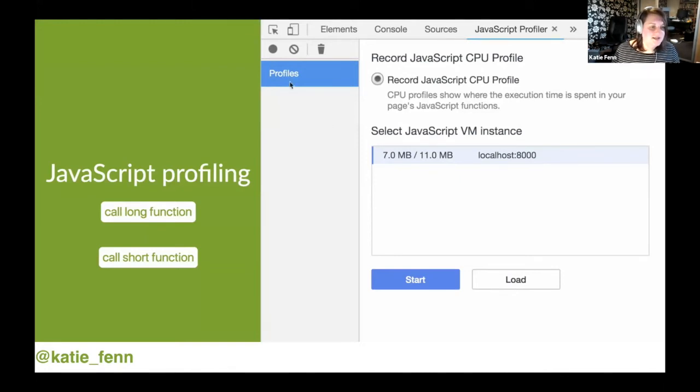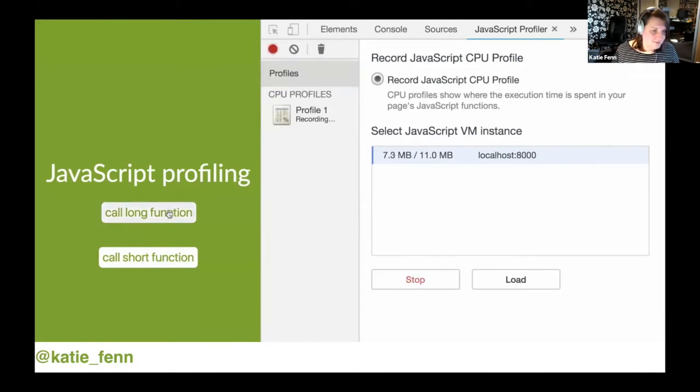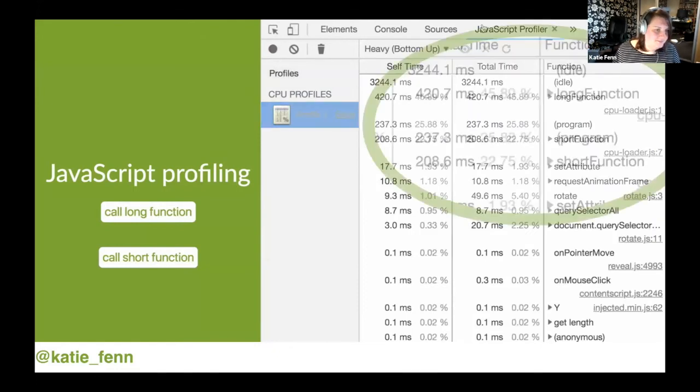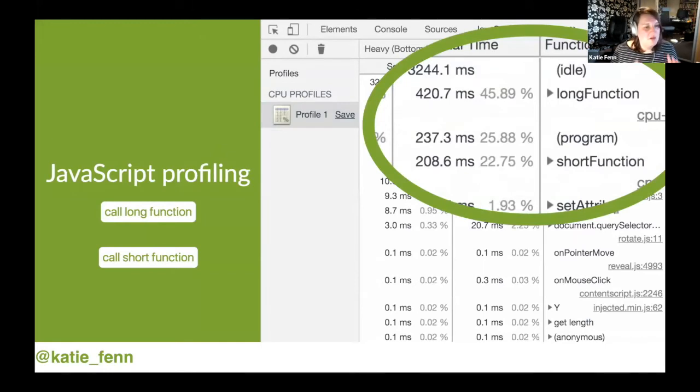So let's go ahead and hit record, and we're going to click both of these buttons, which is going to run both of those functions, and we can see the results. We can see that both the long function and the short function have shot up to the top of these results. They're both taking ages to run. And as we expected, the short function takes half the amount of time as the long function to run.